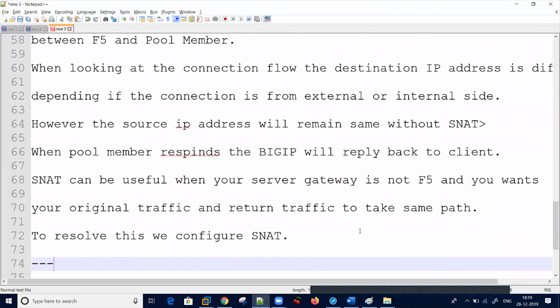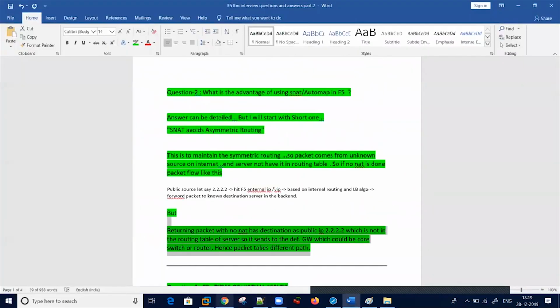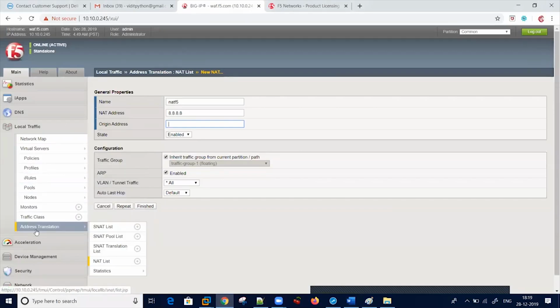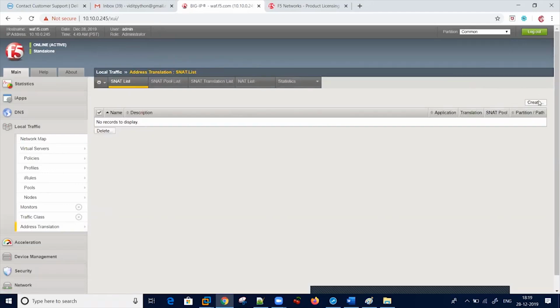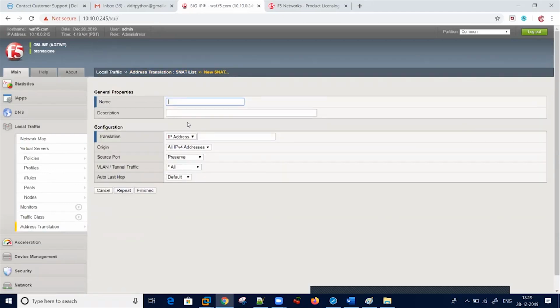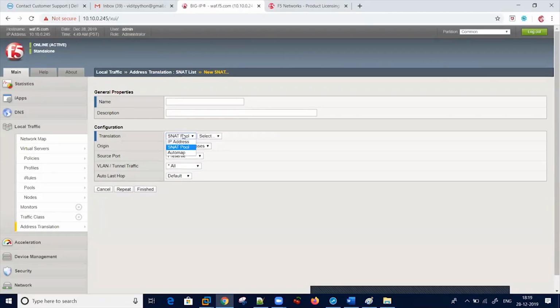How to configure SNAT? Let's see. You go to Local Traffic, Address Translation. Here is the list. You click on Create. You need to give a translation IP. This translation IP address can be of three types. One is an IP address you need to give, which is generally a routable IP, or you can give a SNAT pool, because a pool can contain multiple IP addresses. So it is an advantage when there are more than 65,535 connections.